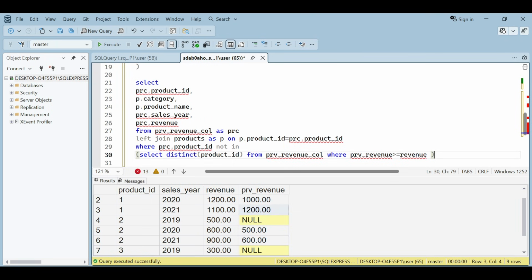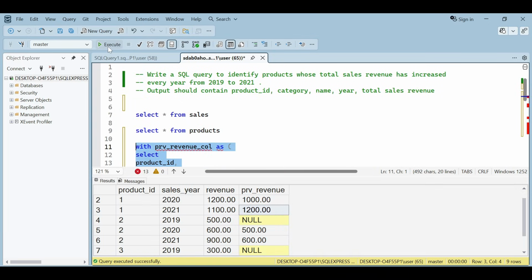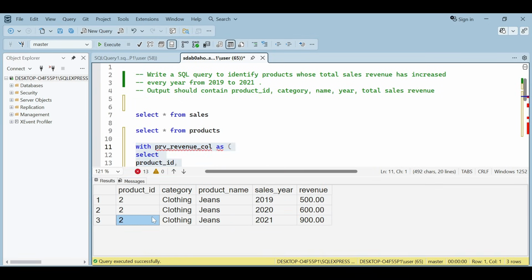So now what this where condition will do is look for products which are not returned by this particular subquery, and it will give me the remaining products, right? Let me run this query again. Yeah, so now you can see we have only got the product ID 2 with all the required columns, because product 2 was the only case where the sales was continuously increasing from 2019 to 2021, right?